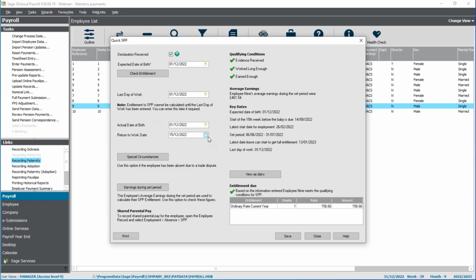Returning to work is the 15th, so you're saying they come back on the 14th, so that isn't 2 complete weeks. So either one of these dates might have been entered incorrectly. Maybe the last day of work actually was the Wednesday. Baby was born on the Thursday, and as soon as we have got 14 clear days between these dates, we then have our 2 weeks of SPP calculating.